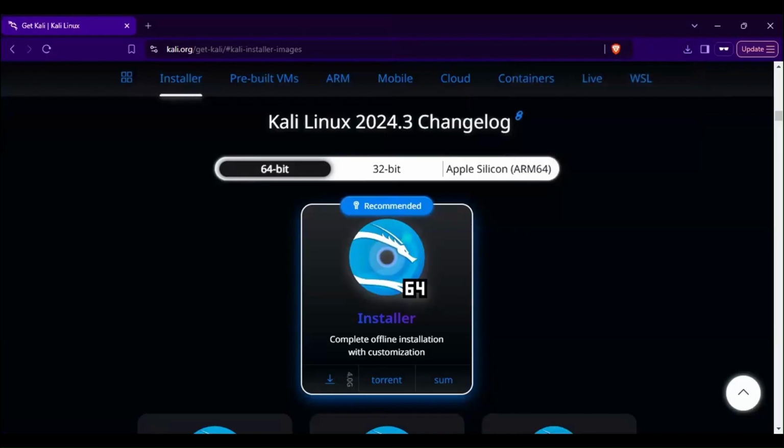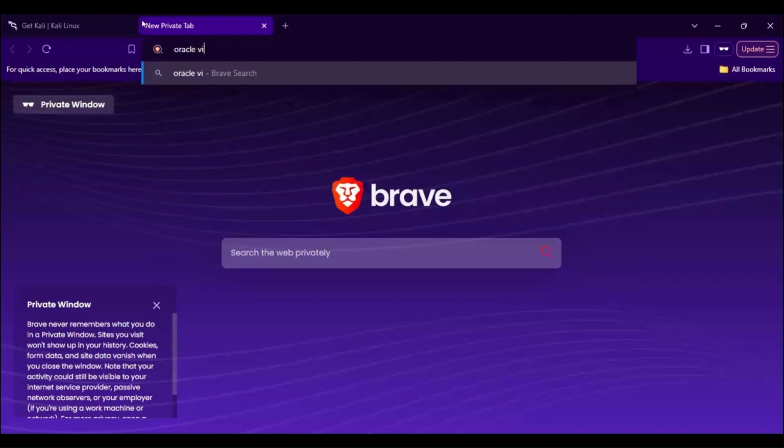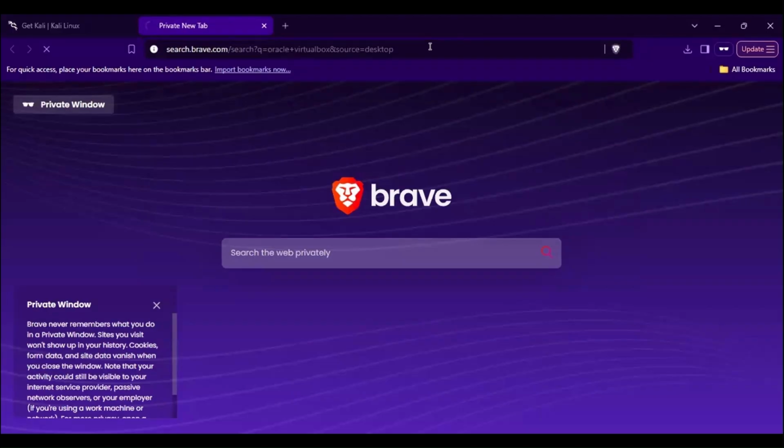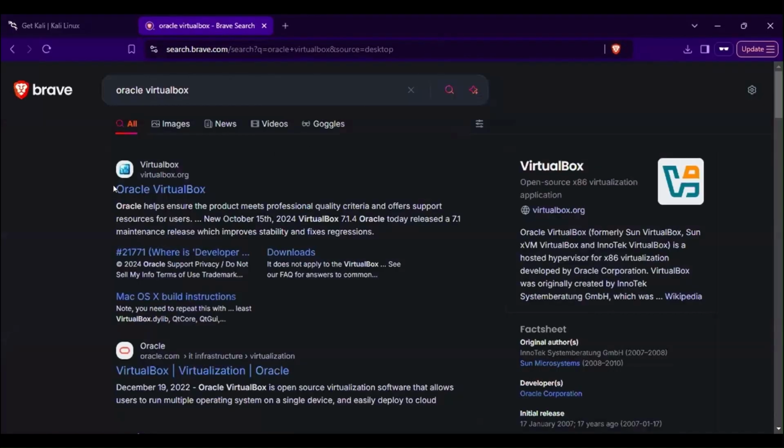Now the next thing we need to do is download a platform where we could install certain operating systems. For that, we would use a platform called Oracle VirtualBox. You have to type Oracle VirtualBox in the search field and then press enter. Now here you can see the first option would be virtualbox.org.